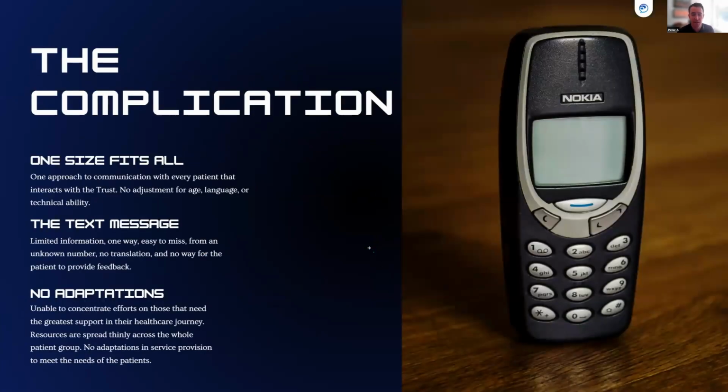The complication is that we have this assumption that one size fits all, that everyone is the same. So we have text messages going backwards and forwards, not much else. We've got no adaptation for age, language, technical ability, or any element like that. It's all one way. The text message is limited to 255 characters, which really does take me back to the snake playing days on the Nokia. We can't concentrate on individuals. We can't identify who needs our support the most to attend their appointment. The resources are spread so thinly that we can only call a very small proportion of those patients, and those patients aren't necessarily the ones that need the support to attend.